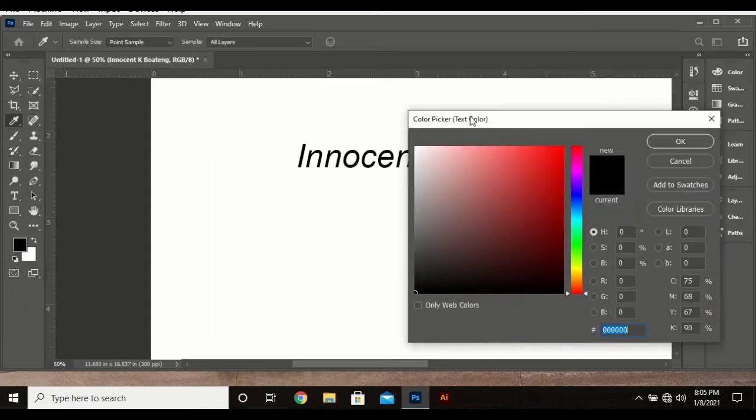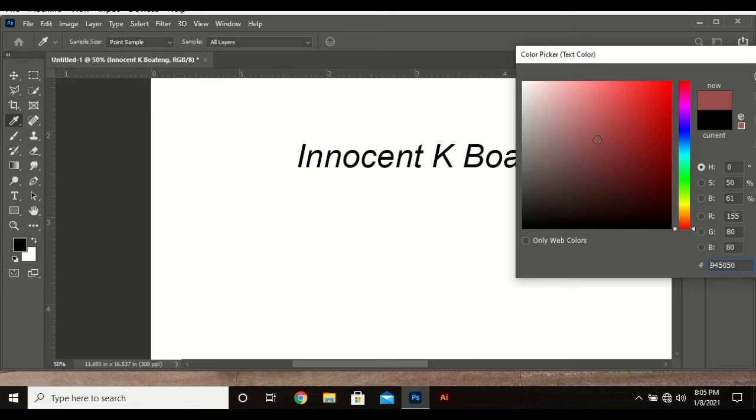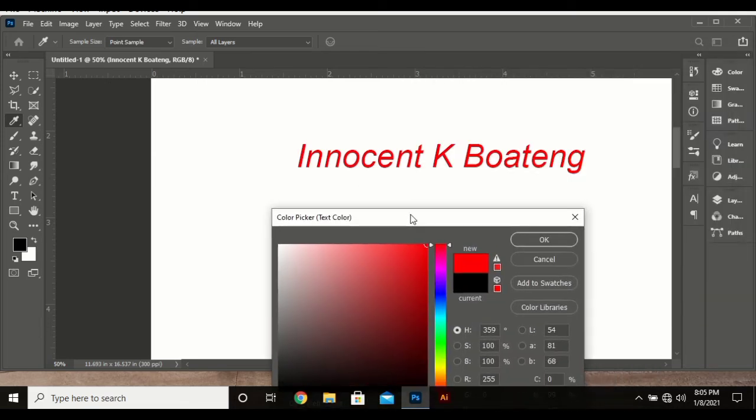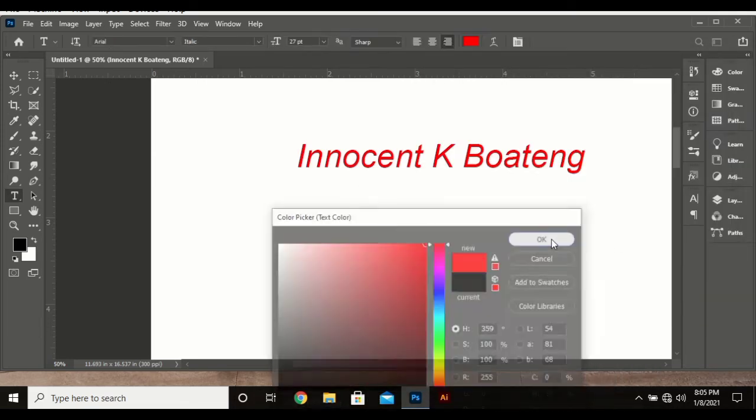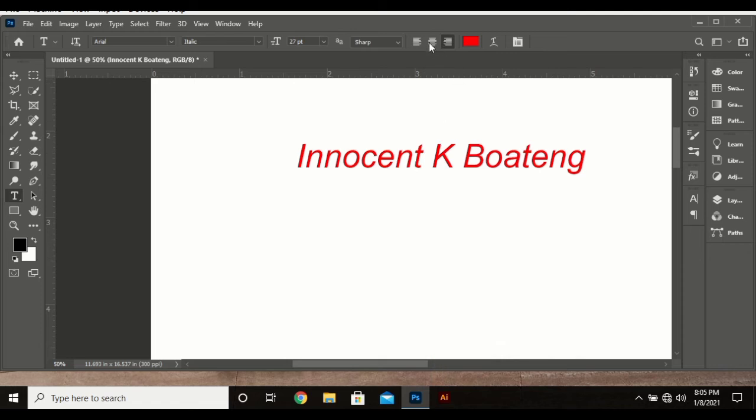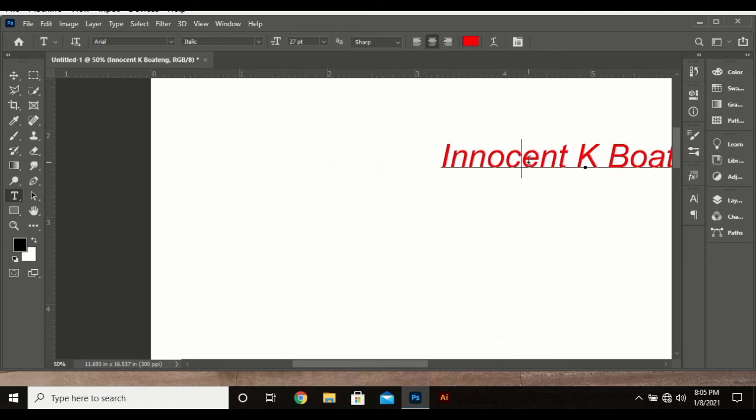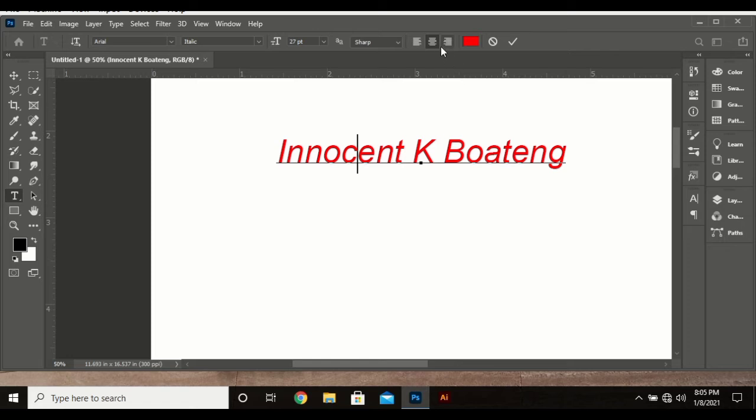If you want to change the font color, you just use the color picker, which I explained in one of my previous videos, how to use color and swatches. So this is the font. This is how you change the color as well. With this one, it doesn't really work much here. What's the name here? The alignment.